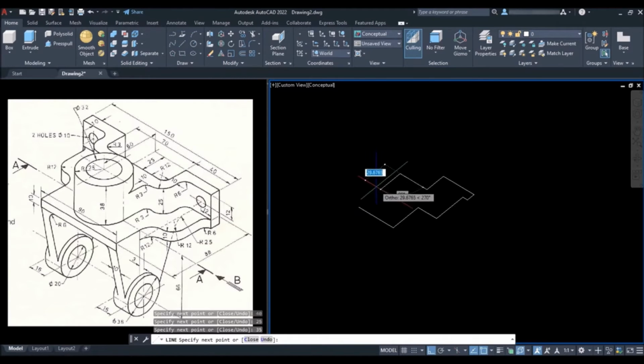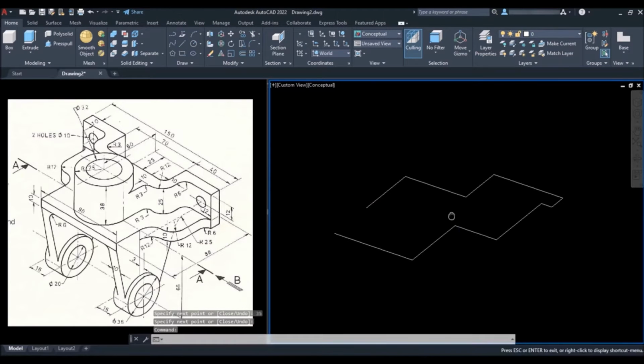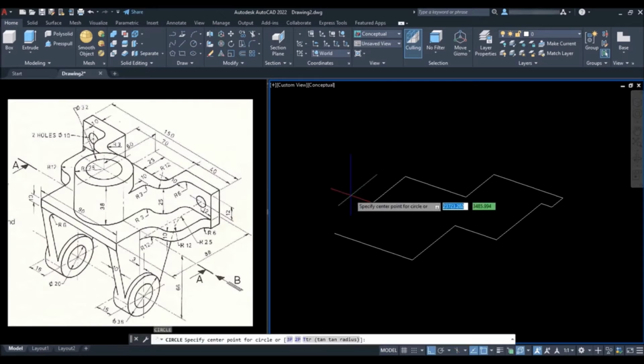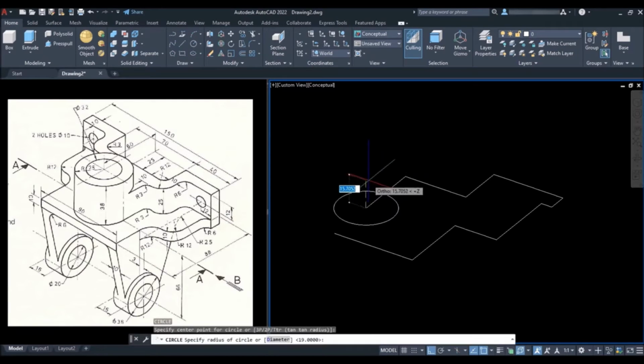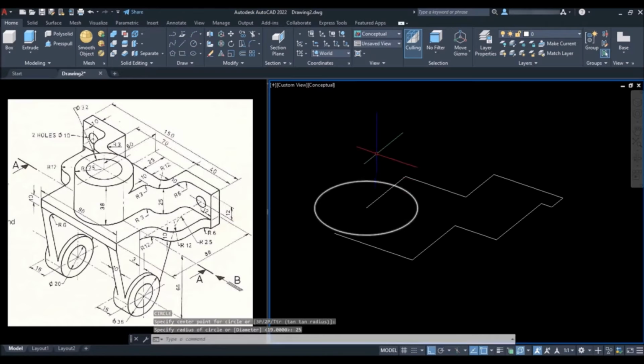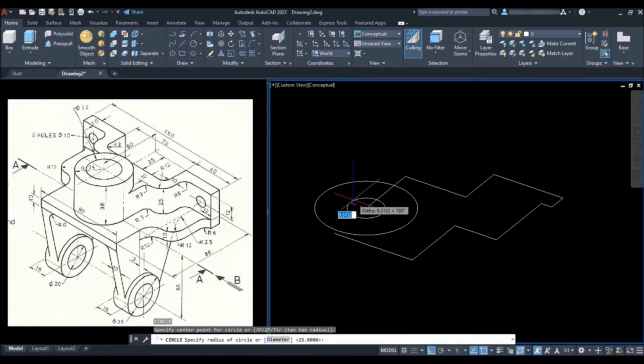And 35 towards this side, which is the center of the circle. Now I'll draw two circles. So type C and press enter. Click at this snap. Specify radius as 25. Press enter. Repeat circle command. Click at this snap again. Specify radius as 16. Press enter again.